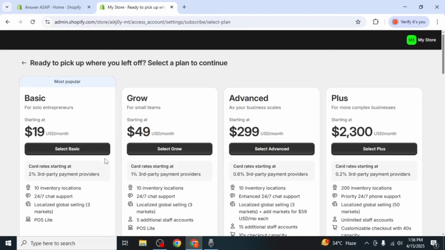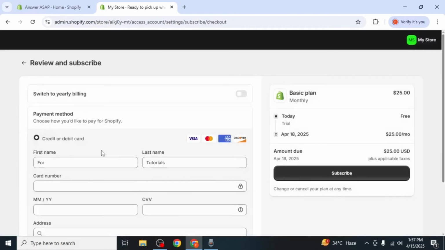You will then be directed to a page where you need to choose a new plan to continue. Select any plan that fits your needs from the available options. Then on the right-hand side of your screen, you'll be able to see the billing details for that specific plan. Once you've reviewed the pricing, go ahead and subscribe to the selected plan. After the payment is processed, your store will be successfully reopened and fully reactivated.